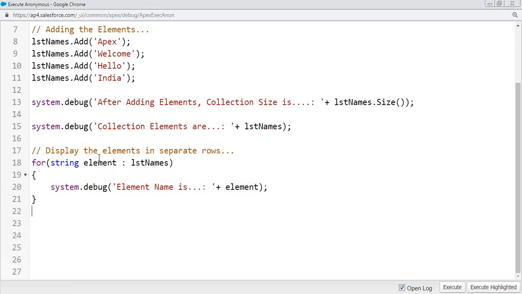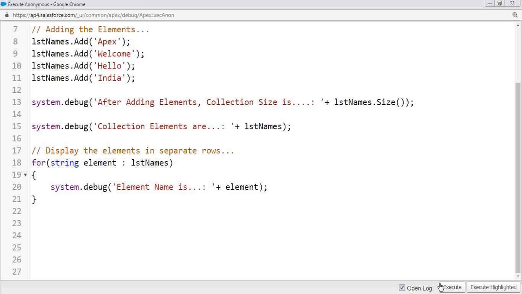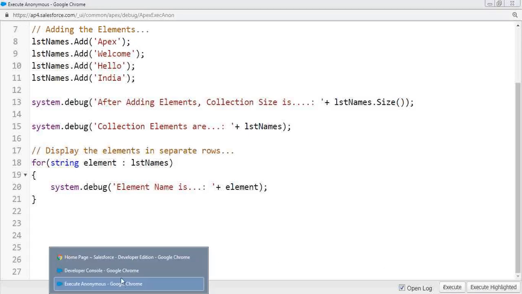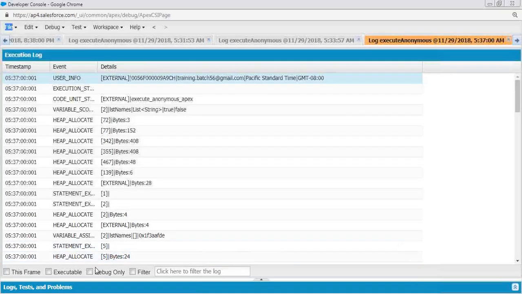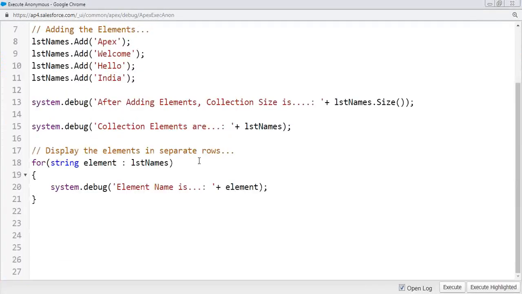I'm displaying each and every element in a separate row. Now let's execute this one. We can see all these elements one by one. Select the debug only checkbox. Now all the elements will be visible in separate rows. What are the elements you have specified? Next one.